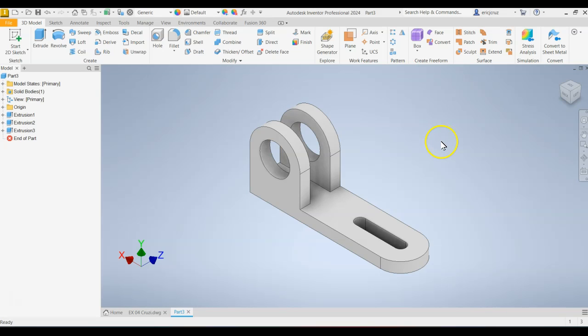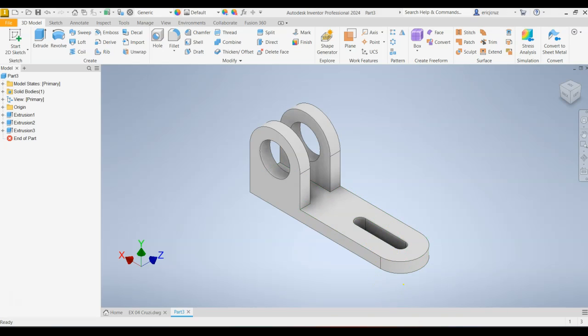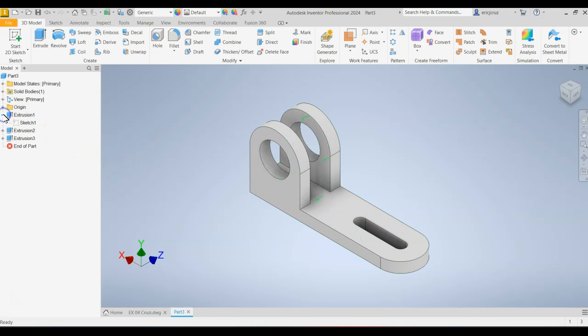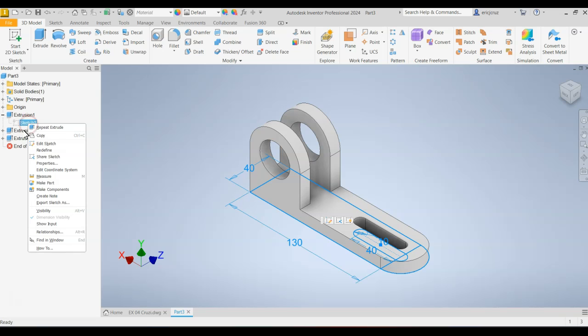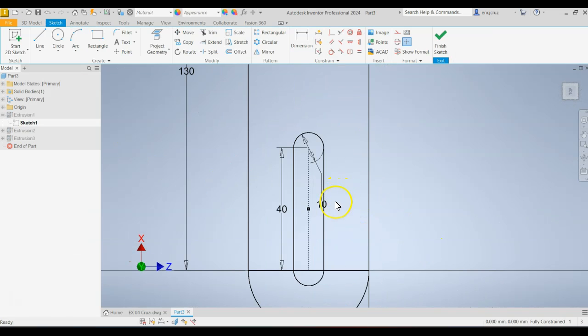Okay, now again, mistakes happen. I'm realizing that the slot on mine does not look like the drawing slot. So I'm going to investigate. What did I do wrong here? I'm going to drop down, let's see, extrusion 1 has sketch 1, so I drop that down and I can see the sketch there. So I'm going to right click on sketch 1 and edit sketch. And okay, now I know what it is.